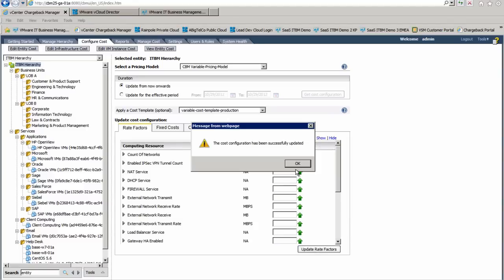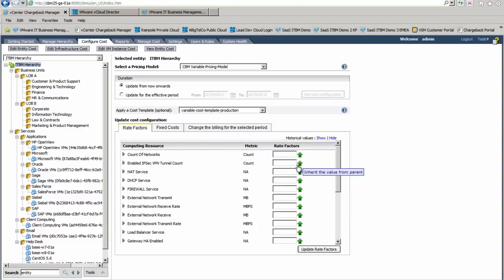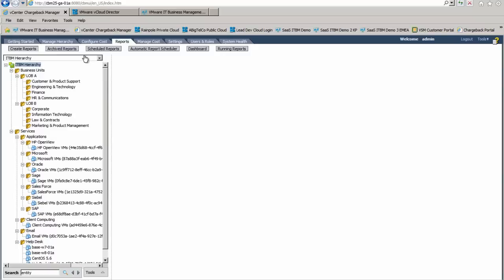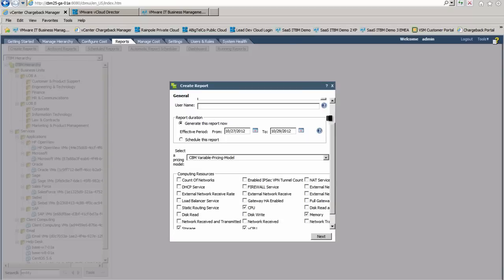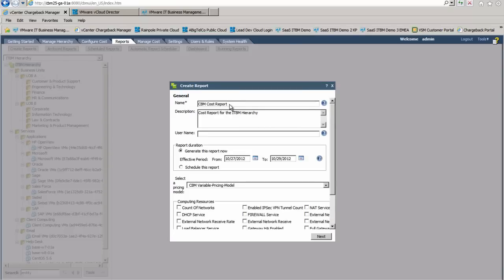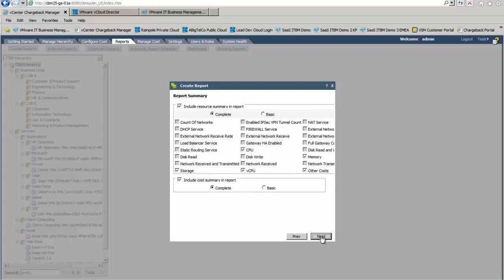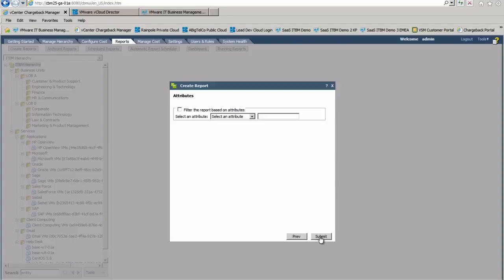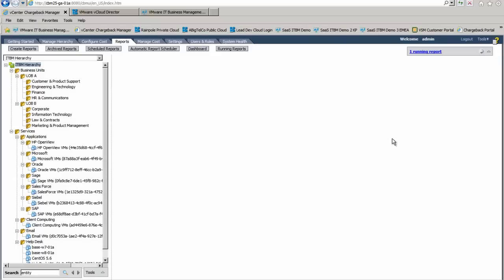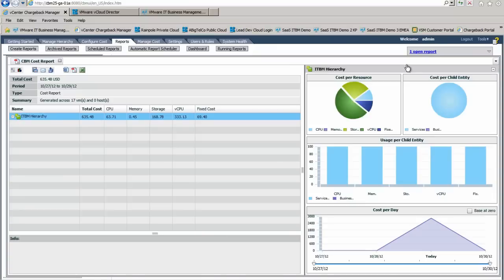Once we save all of the pricing model changes for the entities in our hierarchy, we are ready to create a report. If we click on the Reports tab and right-click on the top of the ITBM hierarchy in the left navigation, we will see a drop-down menu that allows us to generate one of 4 reports for our entire hierarchy. If we'd like to see a cost report, we simply select Generate Cost Report, and before compiling the information, Chargeback gives us the opportunity to customize the output and select the duration of the report, models used, resources covered, etc. And once we hit Submit, we can see by the status message in the upper right-hand corner that the report is being generated, and after just a few seconds, our report is finished.